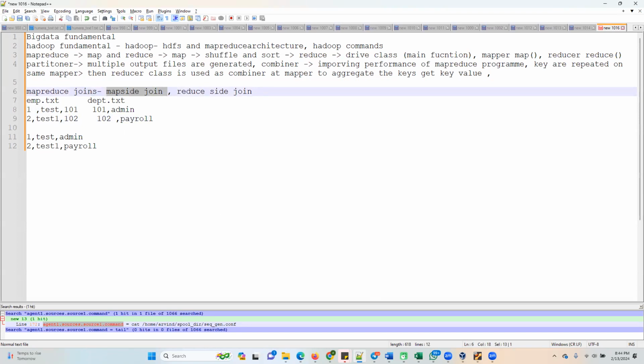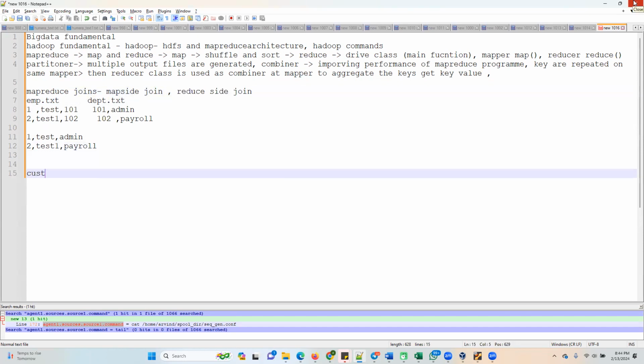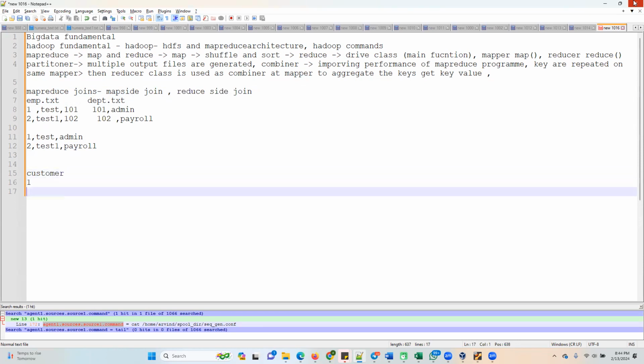I will show you the code for how to use the map side join. And the second join is the reduce side join. One example I will take for the reduce side join: say I have customers and orders. Some customers are there, like customer ID 1, customer ID 2, customer ID.